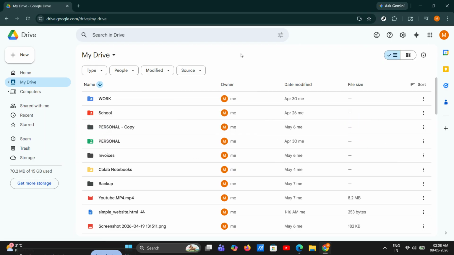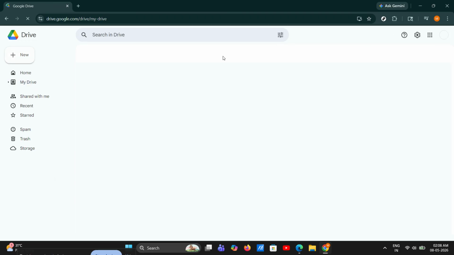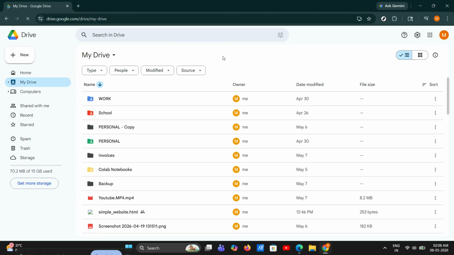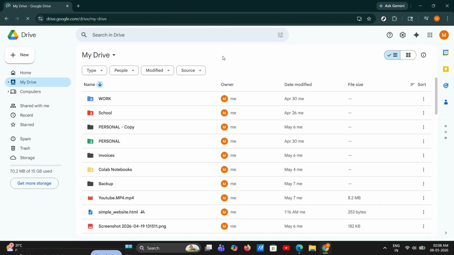The first thing to do is refresh Google Drive. On your keyboard, press Ctrl and R to reload the page. Sometimes error 500 is only temporary, and a simple refresh is enough to bring Drive back online. If the page loads normally after that, then the issue was likely just a short glitch. If not, move on to the next step.